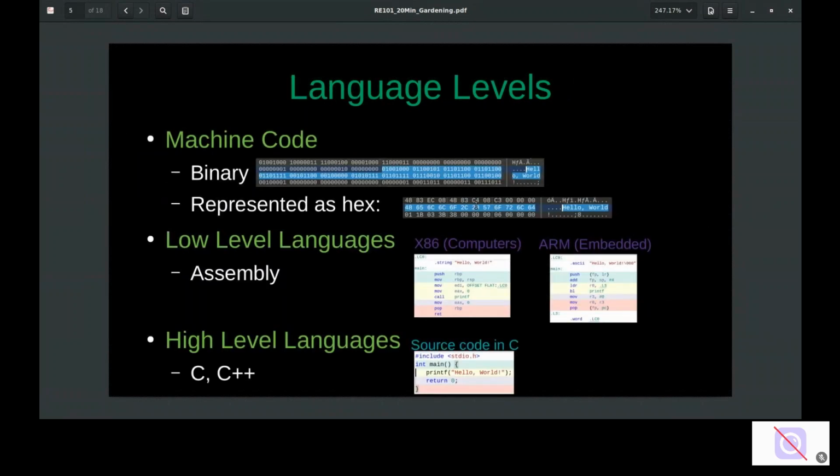So, language levels. You have machine code, which is the binary like I was talking about there. That's kind of what it looks like. You get your bits and your bytes, and it's just a string of 1s and 0s that's calculated using a base 2 binary numbering system. Now, binary can be represented as hex, which is what you see there next, hello world, in the 2-digit hexadecimal numbers. This leads us to our lower level assembly languages, which end up looking like this.